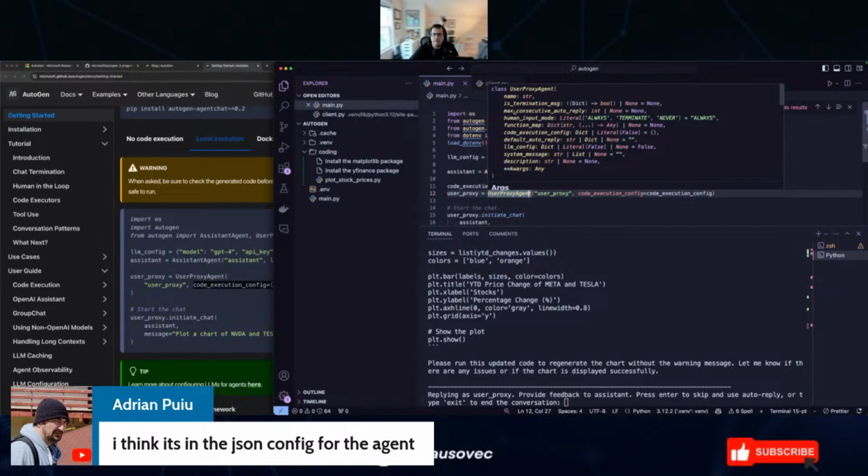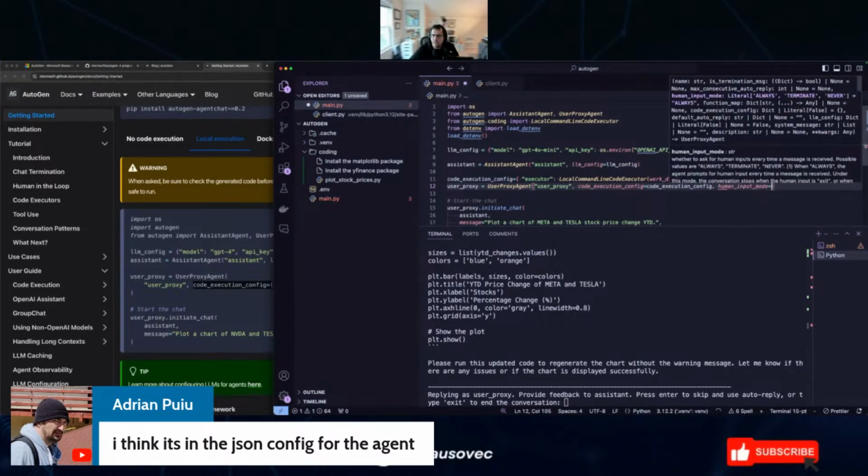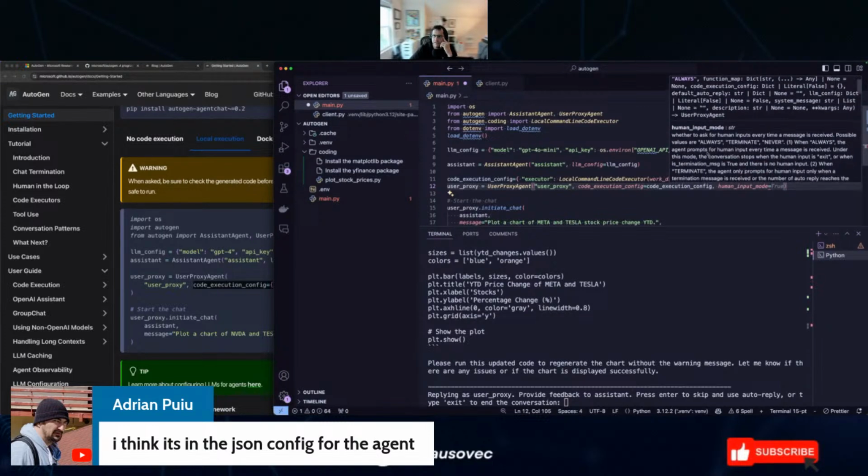Wait, max consecutive human input mode. Oh, okay. What if I do, let's do human input mode. Oh, so whether to ask human for inputs every time. Possible values: always, terminate, never. So I'm assuming the default is always, right? Because that's what it's.